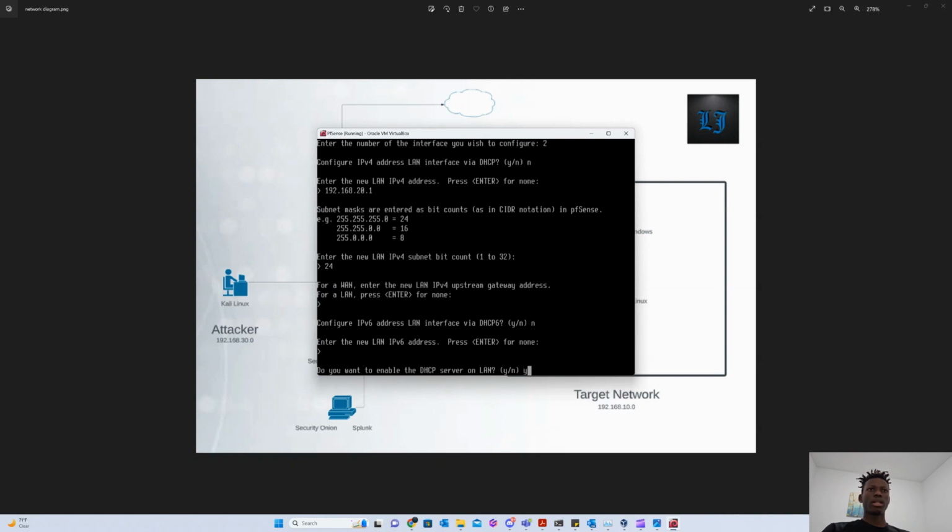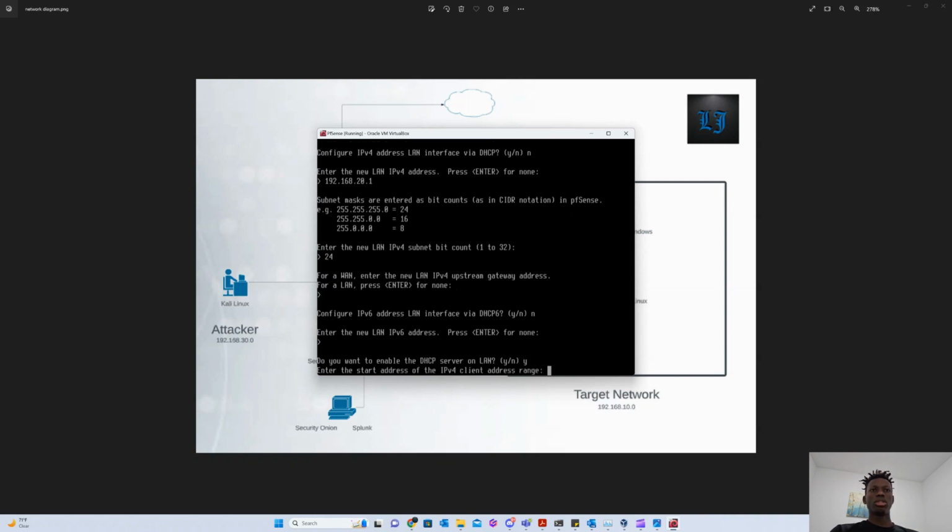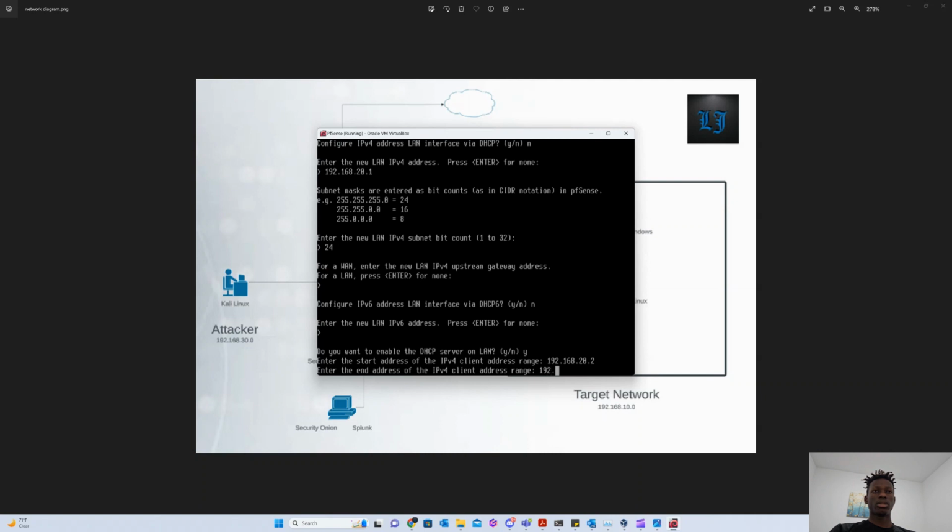Enable DHCP server on LAN, yes. So I will be doing 192.168.20.2 to 192.168.20.254.